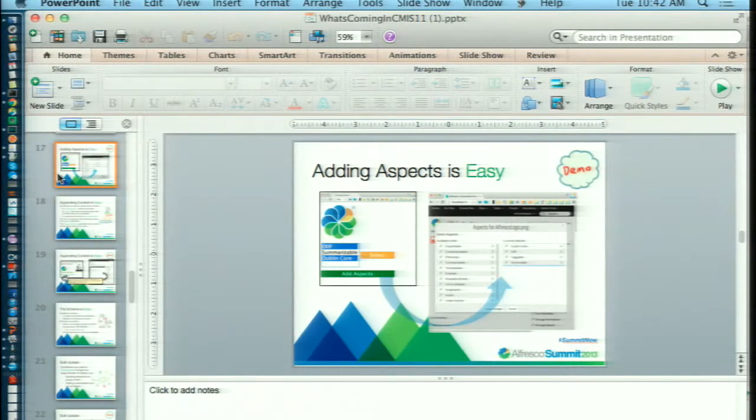There's a lot you can do with that. You could find out what aspects have been added to a document by going and getting this property and looking at the content of it. So pretty good stuff.